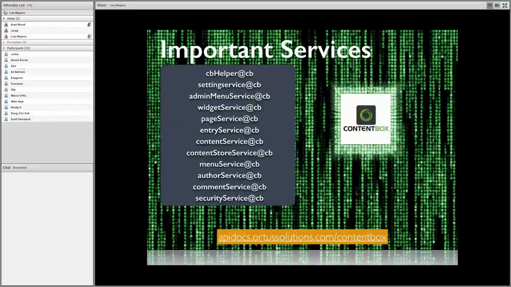Widgets. We will cover what ContentBox widgets are and where they can be used. Themes. We have done a tremendous amount of work for themes in ContentBox 3. Modules, of course. ContentBox is built as a modular CMS engine, which in turn is extensible via ContentBox MVC.